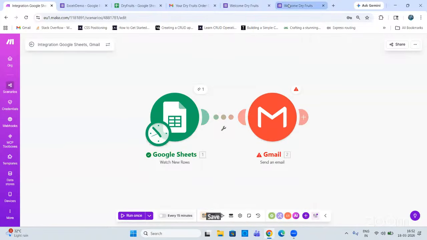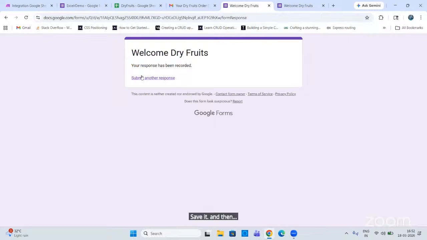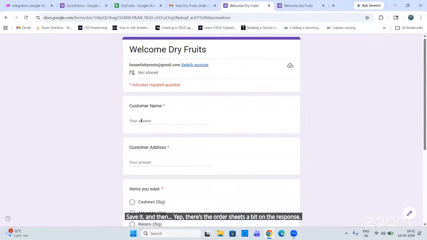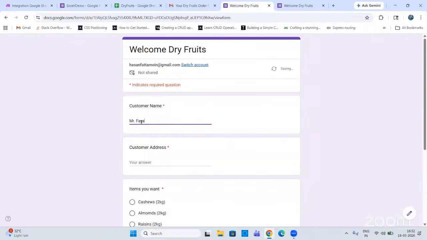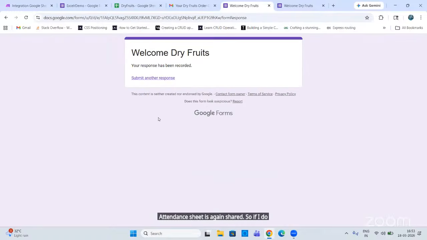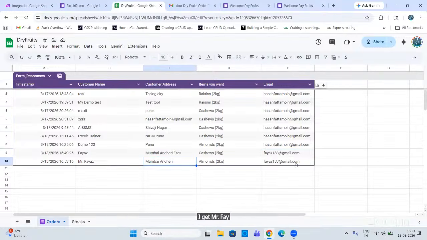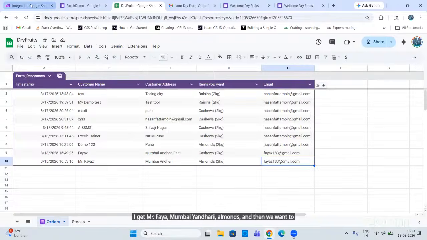save it, and then, yep, there's the order sheet, submit another response. Mr. Fayaz, Mumbai, Andheri. You want almonds, maybe 2 kgs, and let me take his email ID. Attendance sheet is again shared. So if I do submit, fine. So in my sheet here, I get Mr. Fayaz, Mumbai, Andheri, almonds, and then if I want to integrate it, let me see.